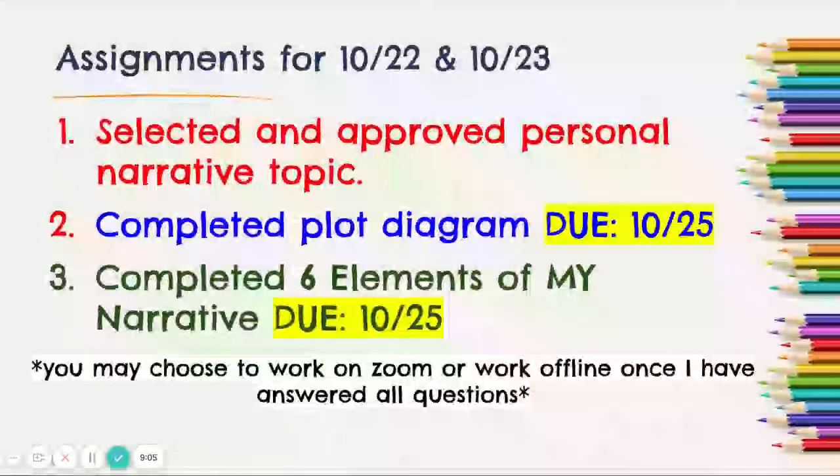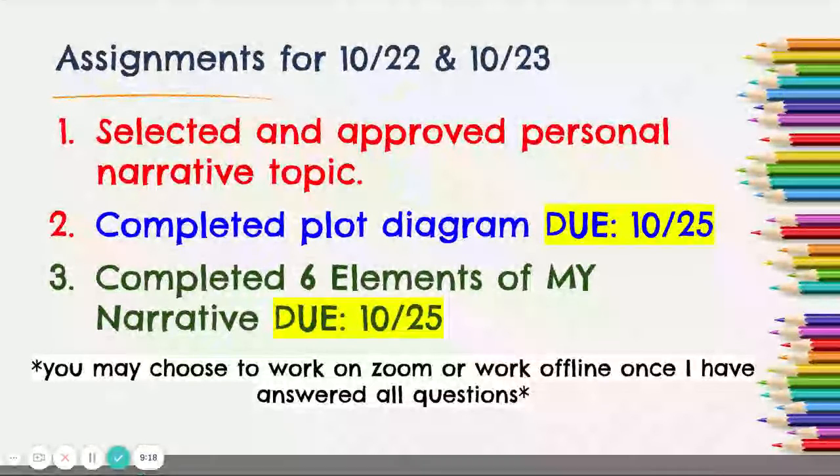So just to recap what I've shared with you in this video, your assignments due for this week are that you should have selected and have approved a personal narrative topic. You'll need to complete the plot diagram and watch the plot diagram instructional video because that should be very helpful. That is going to be due on Sunday, 10/25. You want to complete the 6 elements of my narrative by Sunday, October 25th.